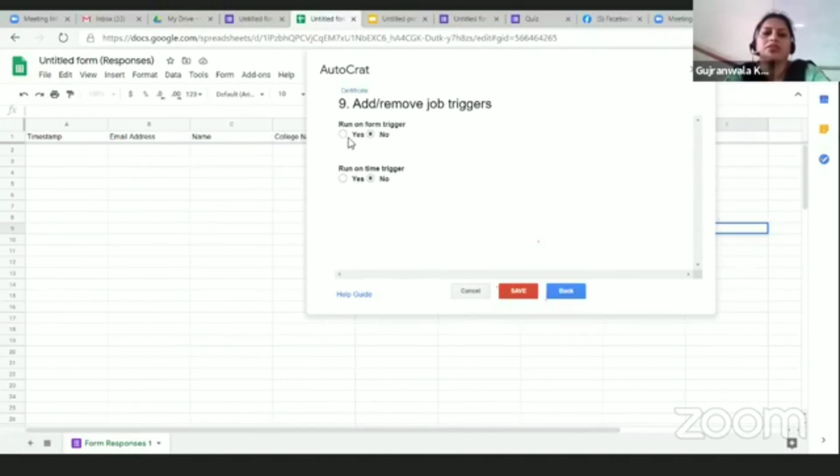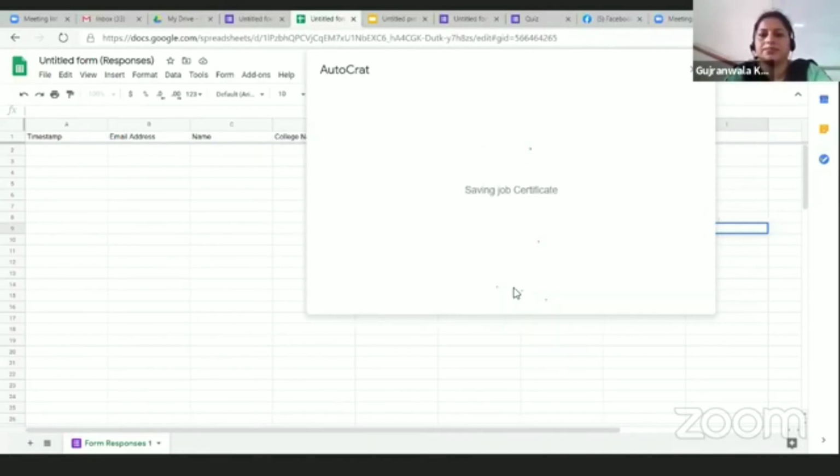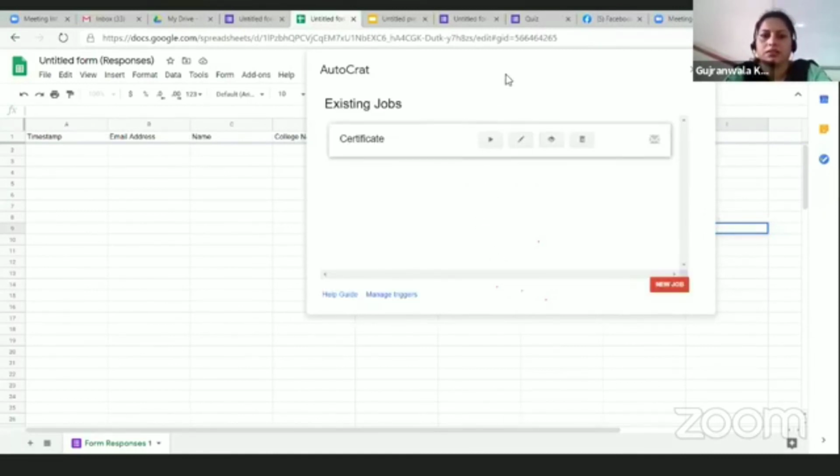Okay, add and remove job triggers. If you want the job trigger to run now, it means you want this to be activated just now, you can click on yes. Otherwise you can start the triggering afterwards also. You can do it manually too. Triggering means you are starting Autocrat on your response sheet. As soon as people enter their names, they'll get the certificate. So I have not done this. I have saved my job certificate.